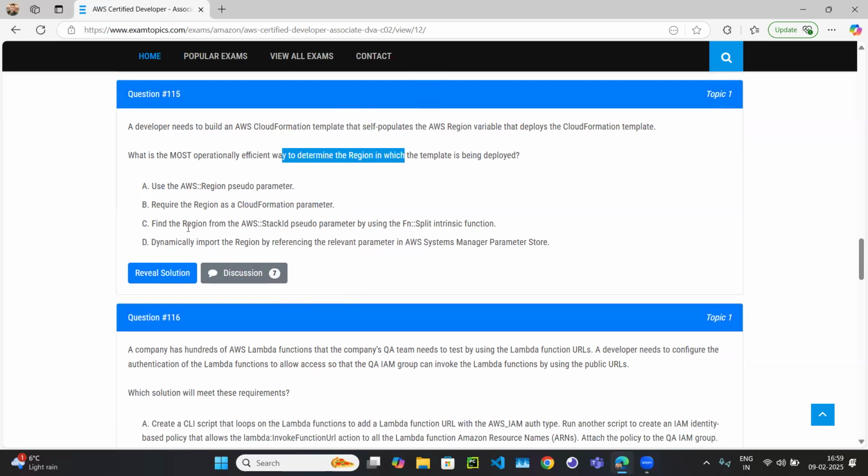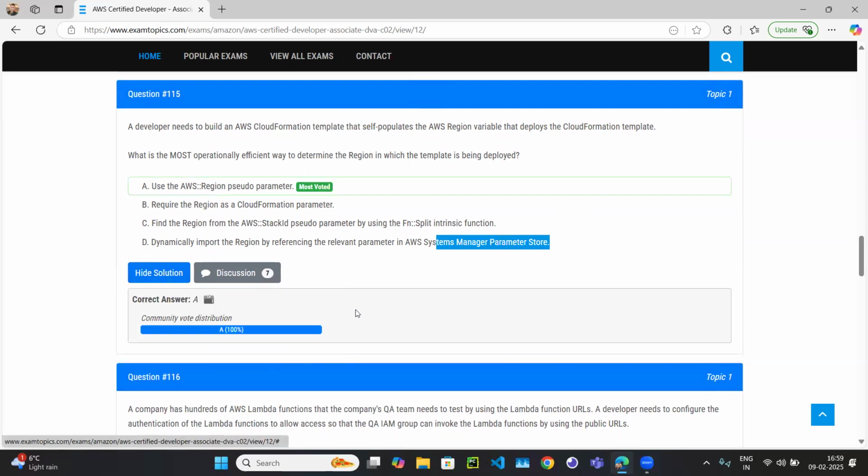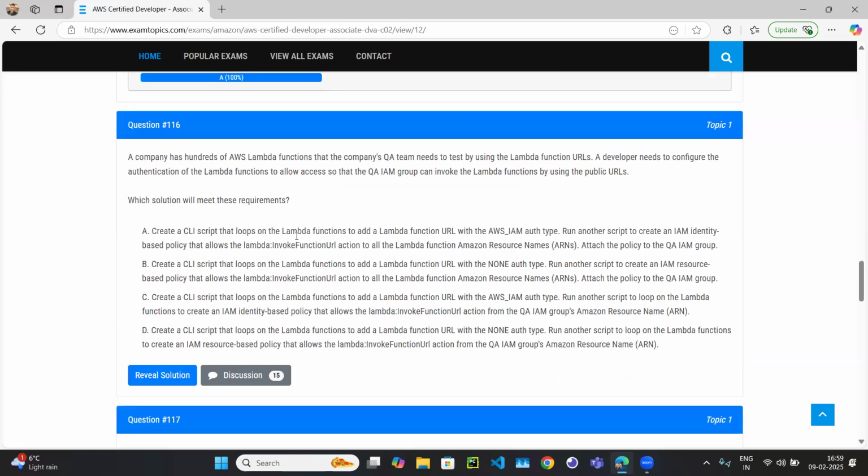So B is wrong. Find the region from the stack ID. The stack ID is not for the region; it's for the stack. Dynamically import the region by referencing the relevant Systems Manager parameter. No, it's wrong. Unnecessary. Why should we set up the Parameter Store? So A looks correct.